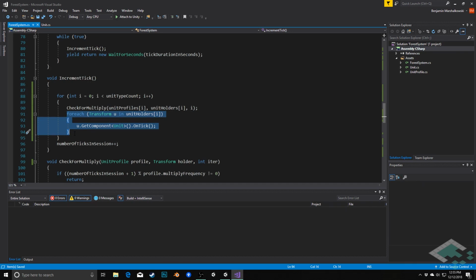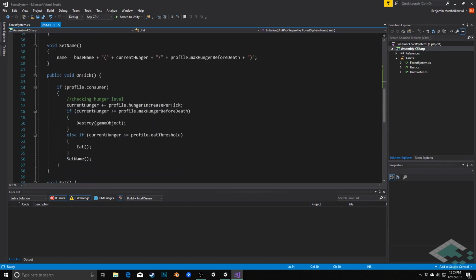Right now, all that on tick is doing is checking for hunger situations. Am I hungry enough to eat? If I am, then I will try to eat something, which means that our grass doesn't really need to do any of this, so it's a waste for us to call this. In fact, if we go to onTick in our unit class, the first thing we do is check, are you a consumer? If you're not, then don't do anything in here.